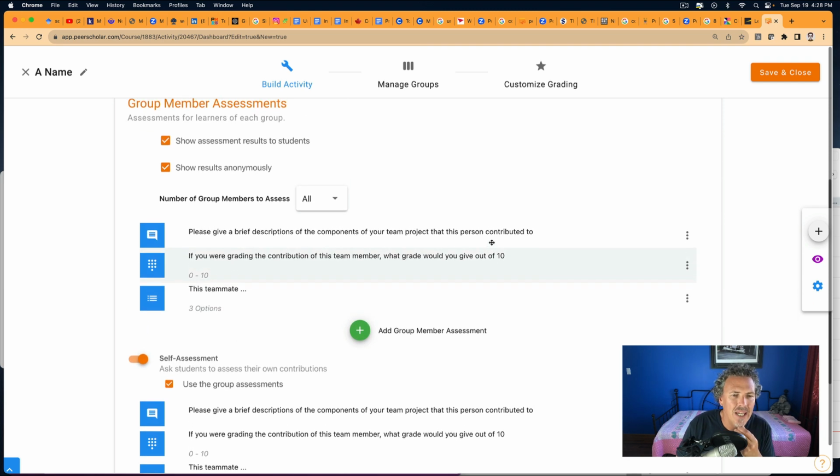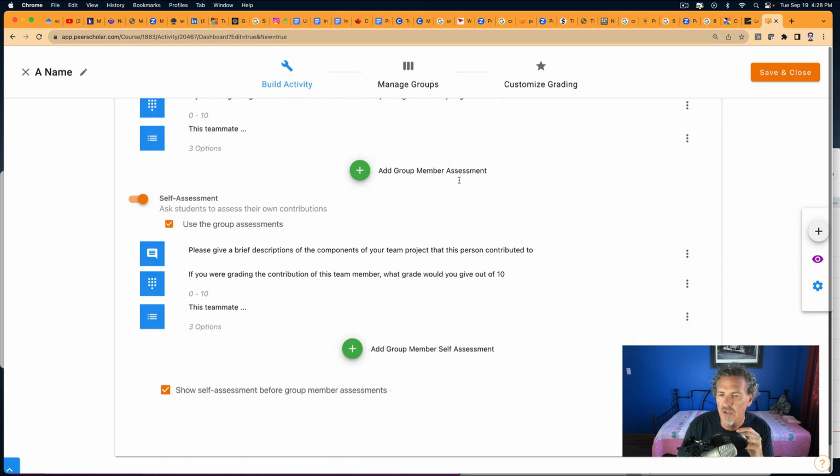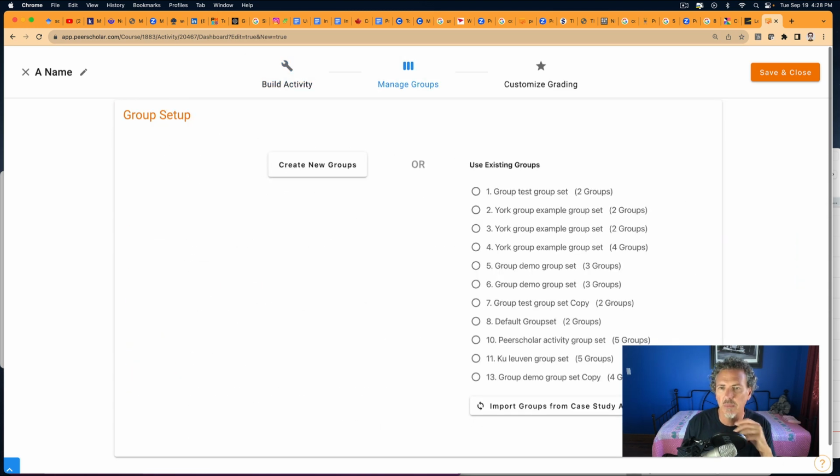All right, cool. So that's all set up in terms of the questions they're going to be asked, and then we just move on. There are 2 ways to move on. One is just to continue on the bottom here, which I'll do, and that brings us to the next step, manage groups.